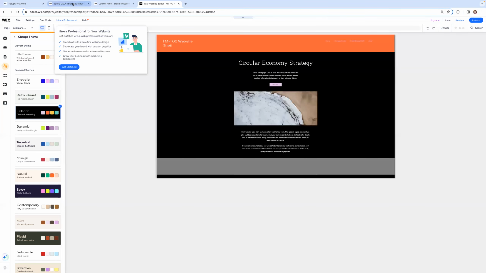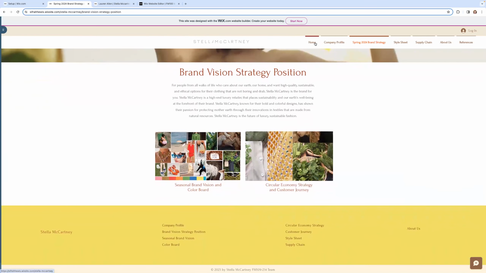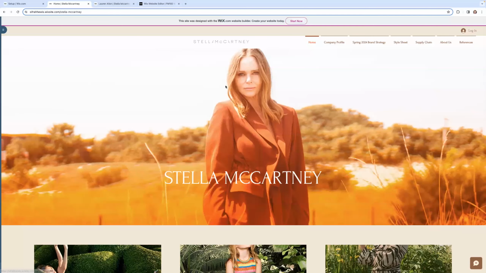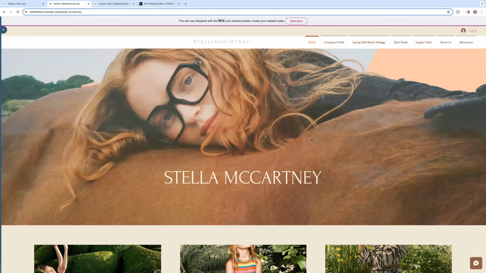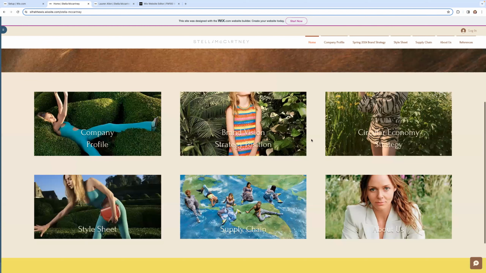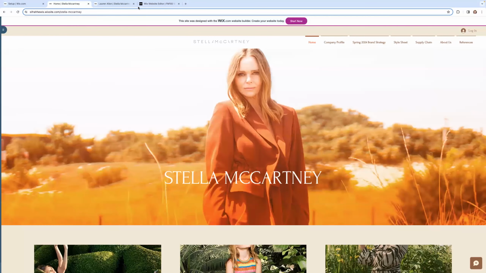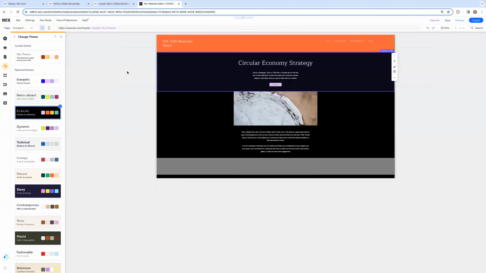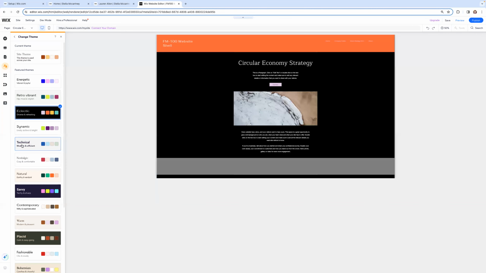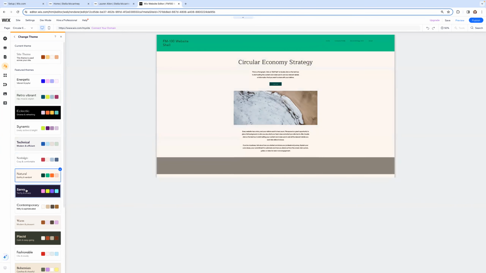So if we go back and take a look again at our student site example, I think you'll see that they've used the Stella McCartney brand identity to give their site a very strong visual identity, right? So again, whichever brand you have spent this time researching and understanding, use it to give your site its visual identity. Let's illustrate this a little further with some more options.